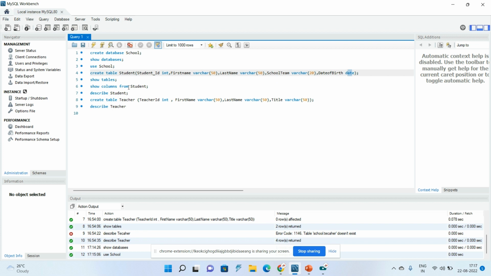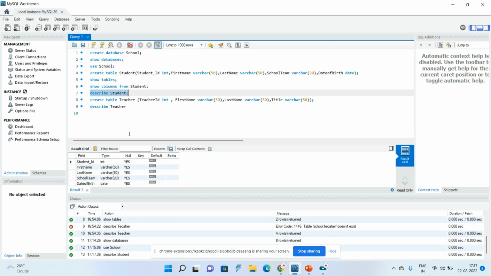Now you can see I have already created the student table. If you want to see the structure of this table, you can just write the command describe student and execute it, and you can get the field and type. You can see student ID int, first name varchar, last name varchar. There also comes a query for inserting data into the table. But before that, you have to know how to create a table.